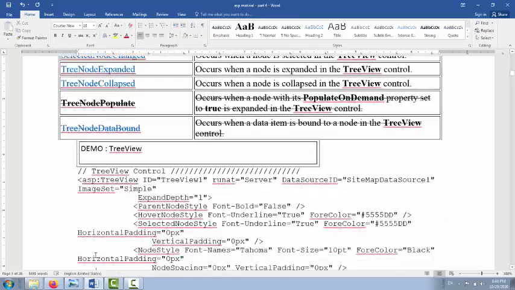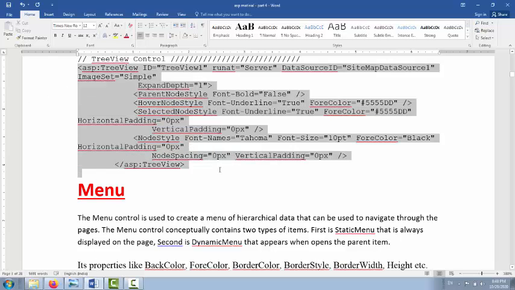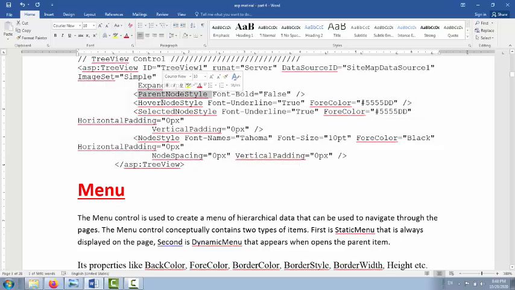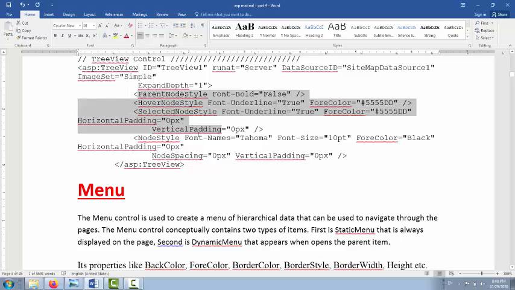Yes, the tree view control is displayed like this inside your ASPX page. It has an ID, parent node style, leaf node style, selected node style, and node style, node spacing. These are the style controls, or we can say styles displayed with a particular node or particular parent node.